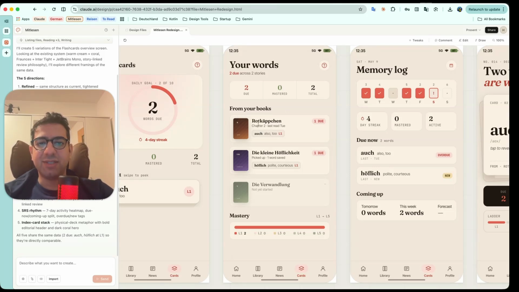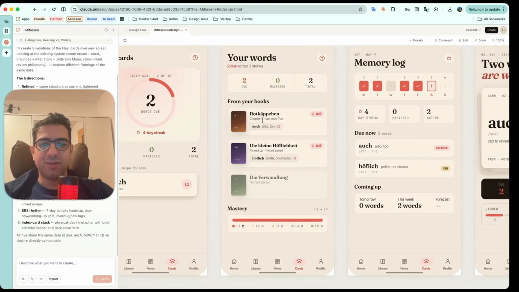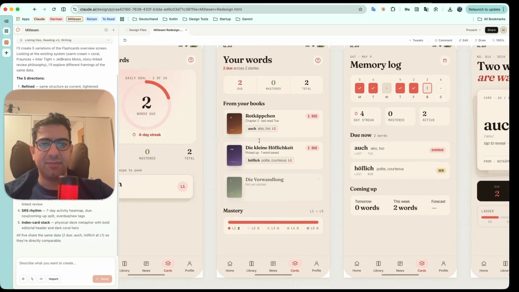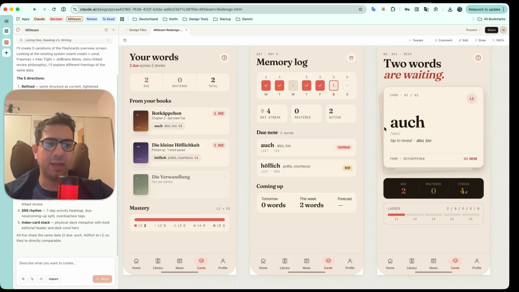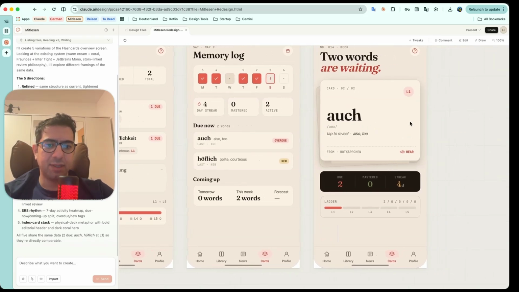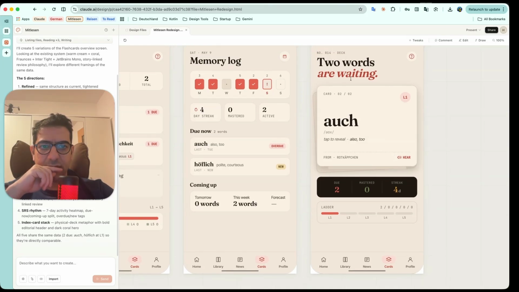So the catch is I do not have all the story names. That can be problematic, because I added this feature to save the book title only recently. So if a user previously added any flashcard, they do not have the books. I don't like any of them. These are not good enough. 2 words are waiting. And okay, here is the flashcard itself. I like this part. We don't have a streak, this feature we don't have in the app.